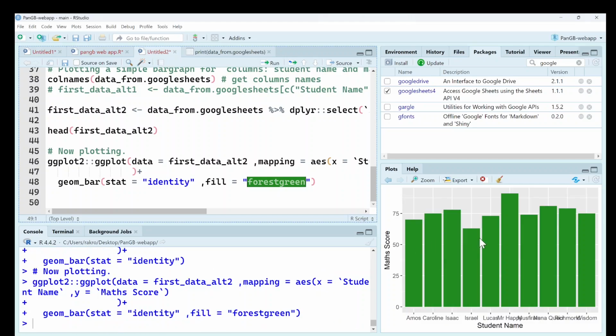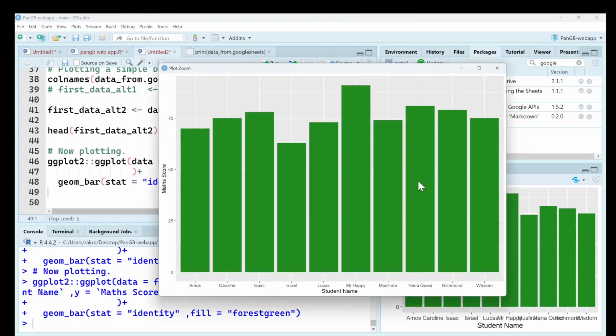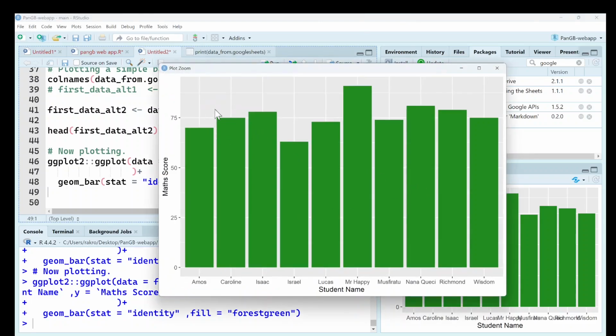So do you see that? Here I have my bars being colored. Now if you would check, let's zoom this. If you would check, the background has an ash color. We want to do away with this ash color.